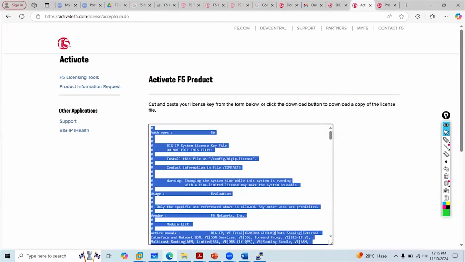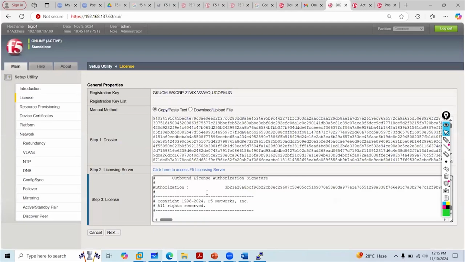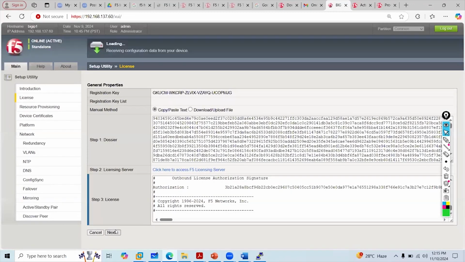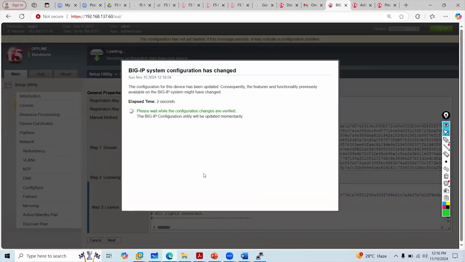Now you will get license key Control A, Control C. Just apply on license here. First you copy this dossier, go to this, and then you accept the terms. Finally, you will get one license key. Control A, Control C, and paste. Click on next. Now it will take some time, few seconds or minutes. Now license activation final process is going.